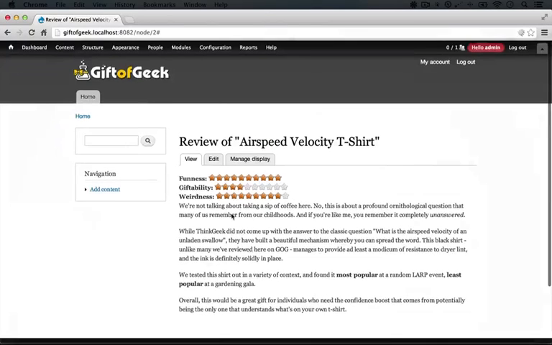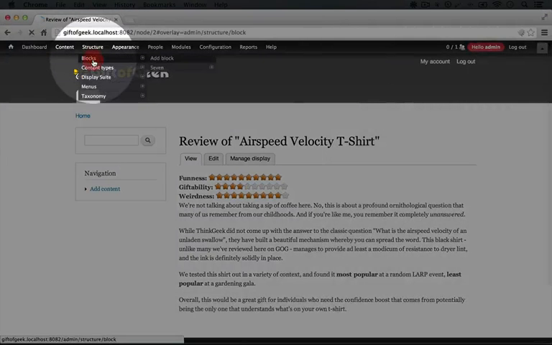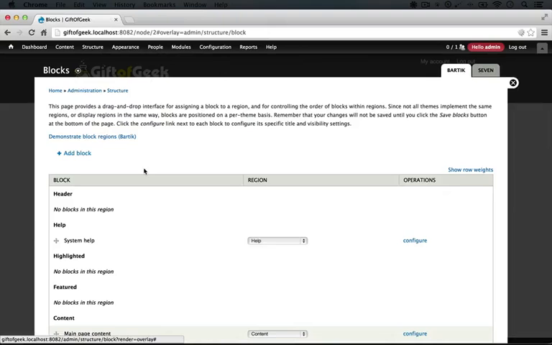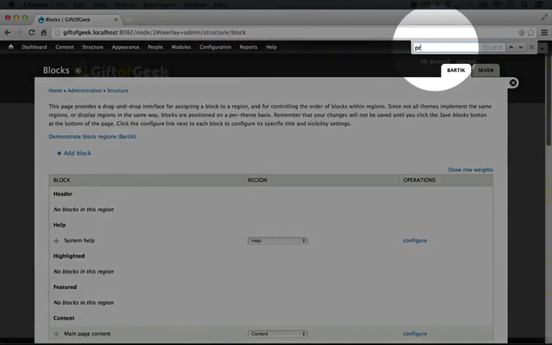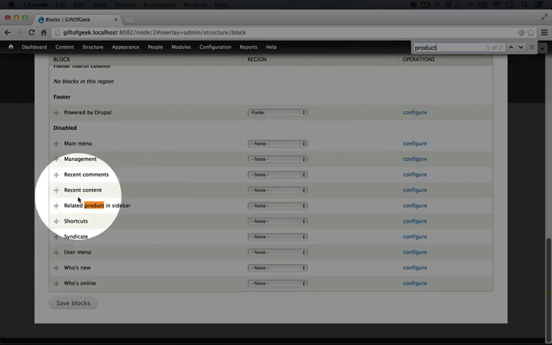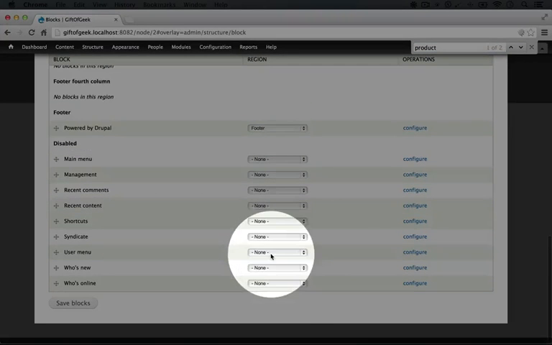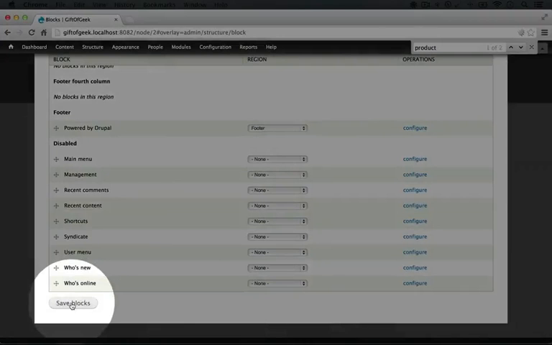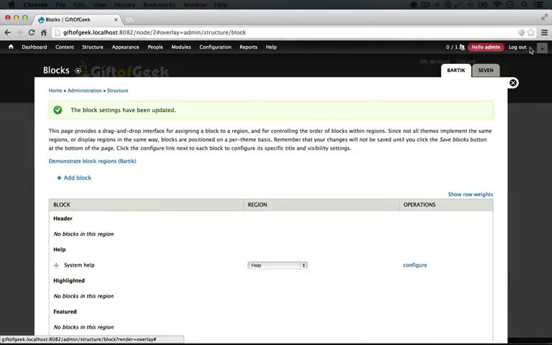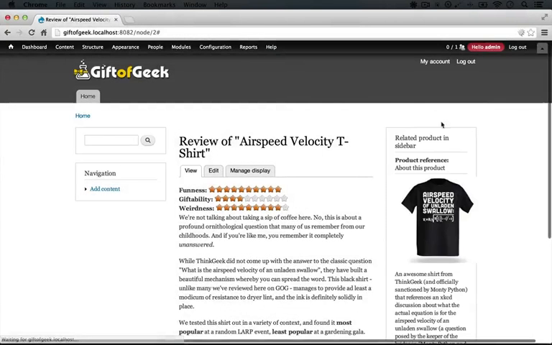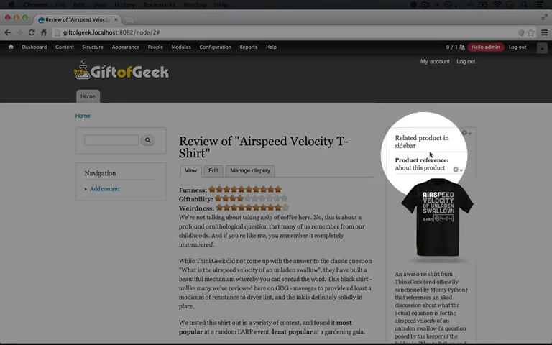To enable the block, we need to go to Structure, Blocks, and we can do a quick browser search for product, and then we see Related Product in Sidebar here. And we can enable it in Sidebar Second, which is the right sidebar. And then we can click Save Blocks. We can exit out of the block settings here. And now we see our block over here on the side.